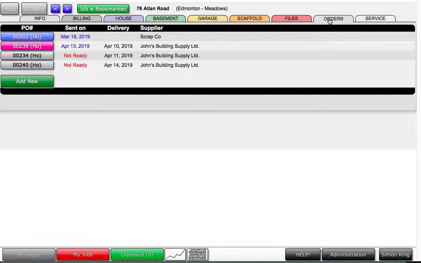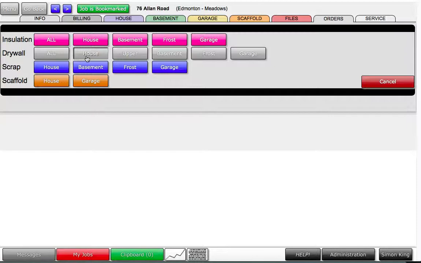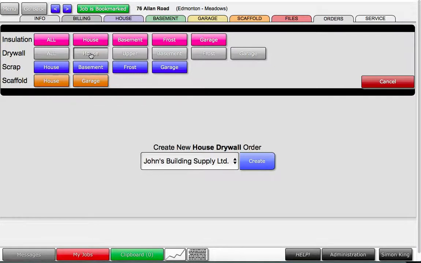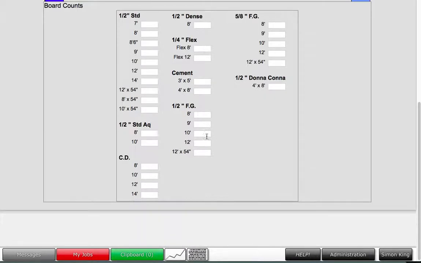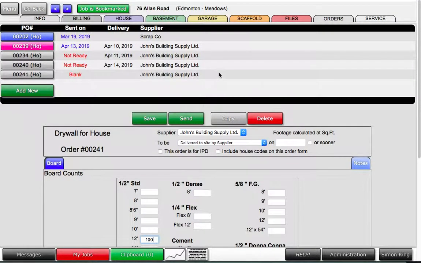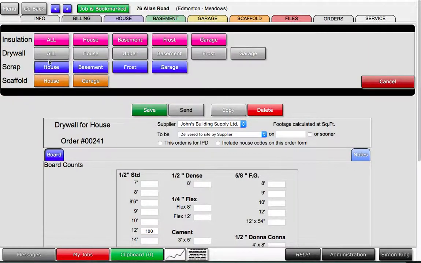The Orders tab is where all materials are ordered for a job. We can actually create an order here for drywall, order it from John's Building Supply, and order 100 sheets of drywall. We can put the date we want it sent, and send it off to the supply house. This will be the same for insulation, drywall, scrap, and scaffold. That's where we'll order all the materials.